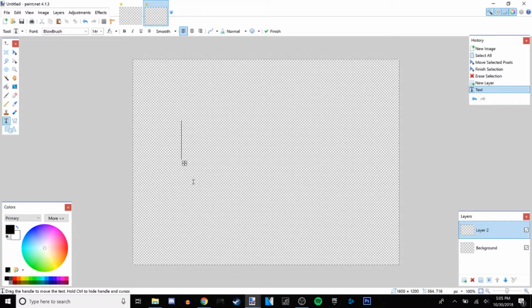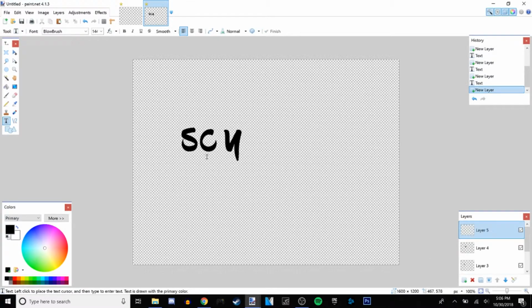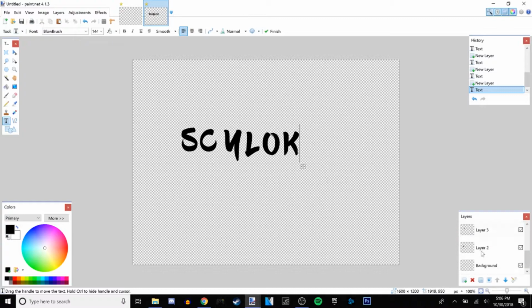So what you want to do, make the first letter and then make a new layer, another next letter, new layer, next letter, new layer, next letter, and a new layer, and next letter, and then you want to make a new layer, and then next letter until you're done. I'm just going to remove this background layer.